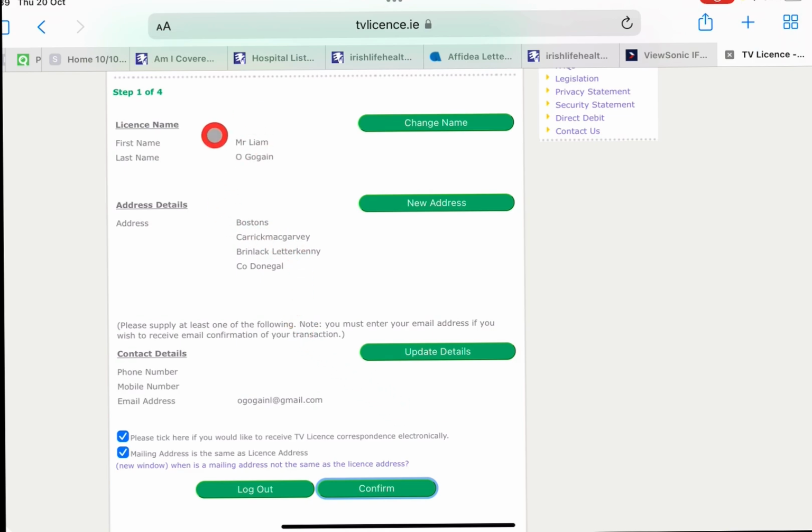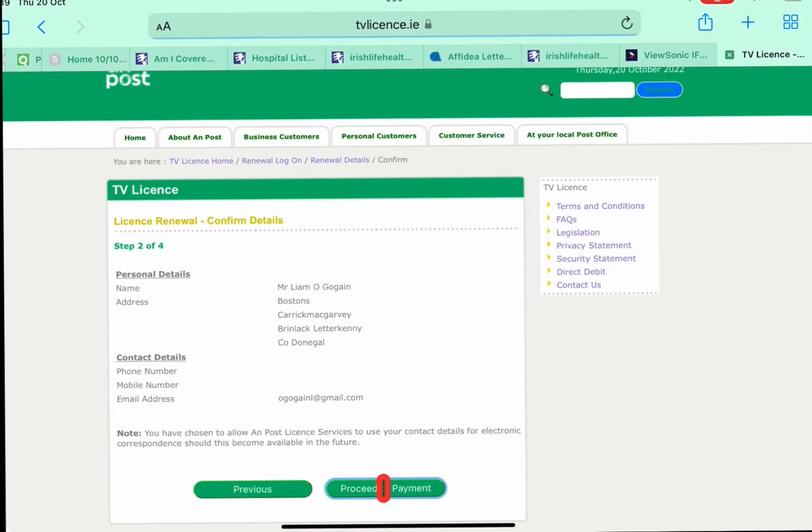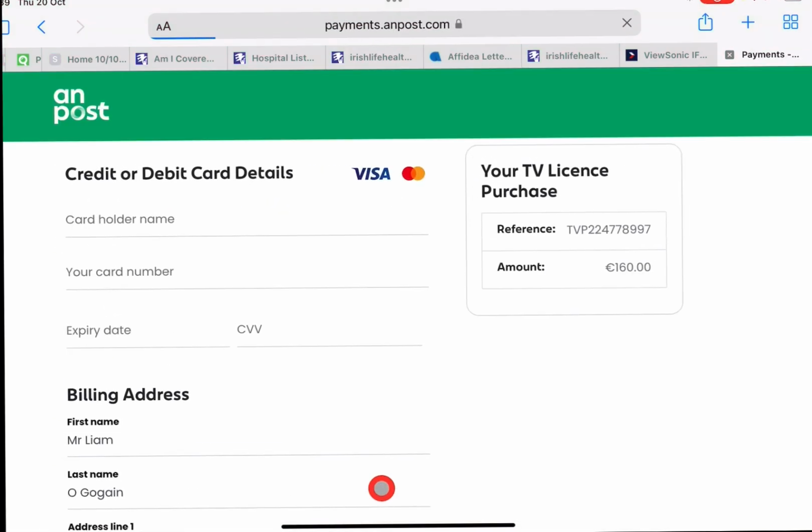So it's giving me these details, my address and all of that sort of stuff. It asks me to confirm those details, my email address, etc. So I just confirm those. Moves me on to the next page. It asks my personal details and all of the rest. And then it wants me to proceed to payment. Let's see where this goes.